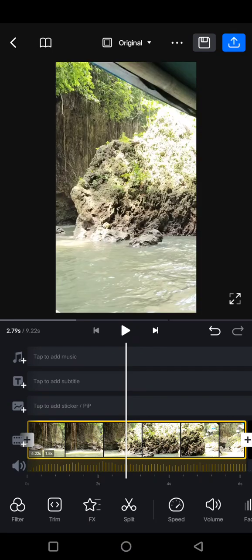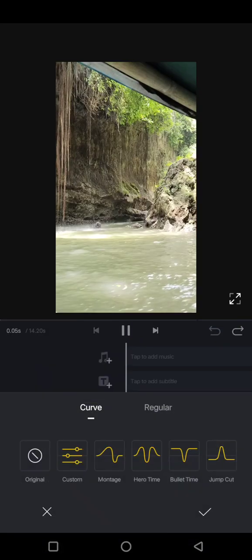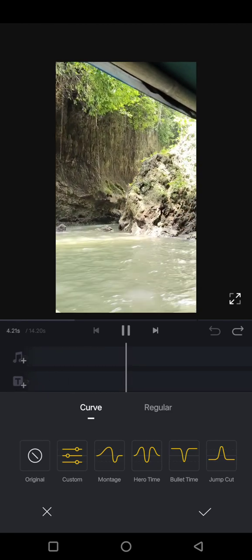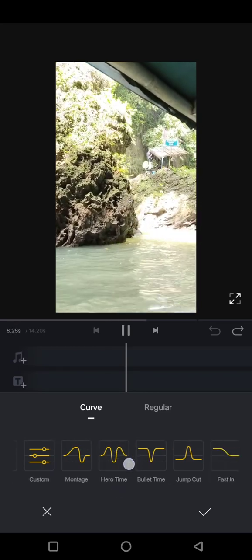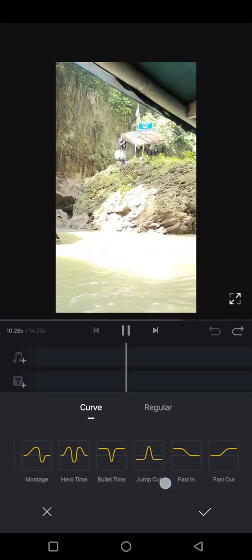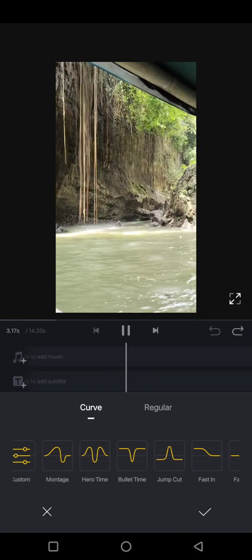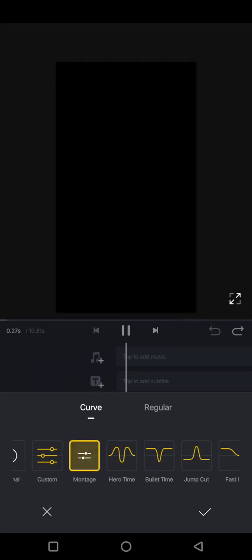And the second method, if you want to use speed curve, I'm going to show you how. You can click on the video again and tap on speed. And now you can just choose a preset. There will be montage, hero time, bullet time, jump cut, fast in, and fade out. So you can just choose which one. For example, I'm going to go with the montage.